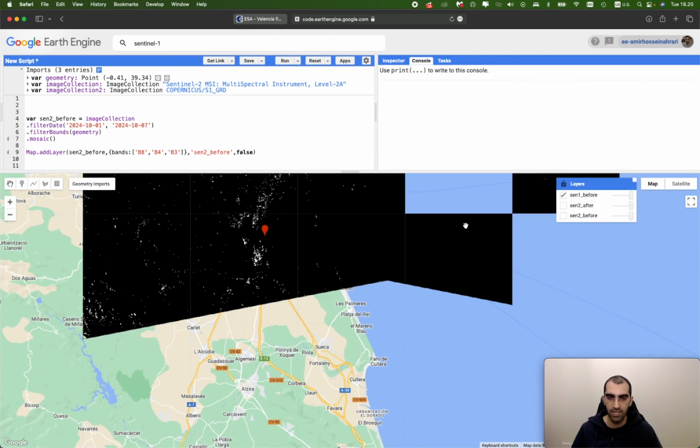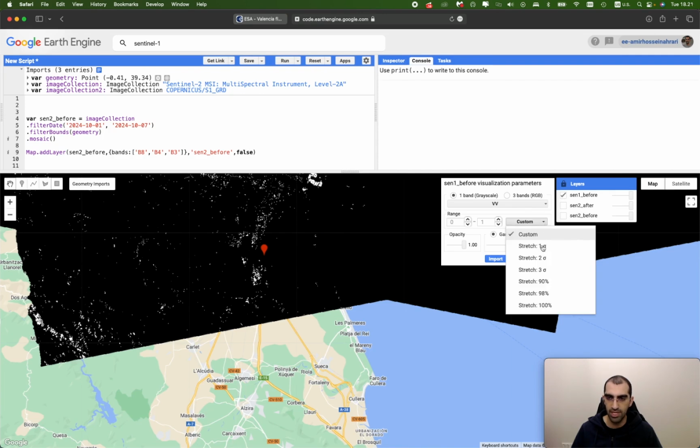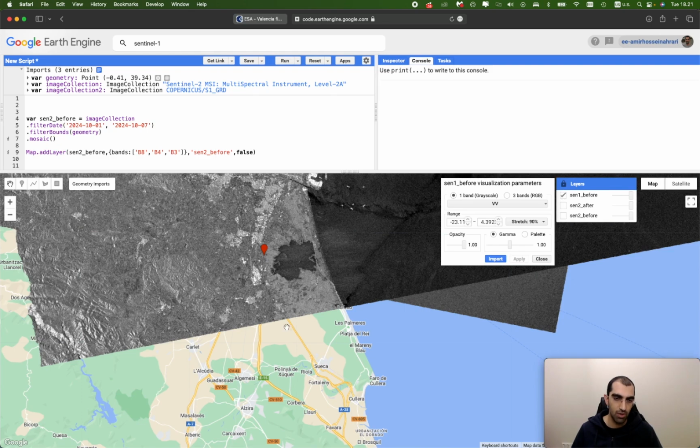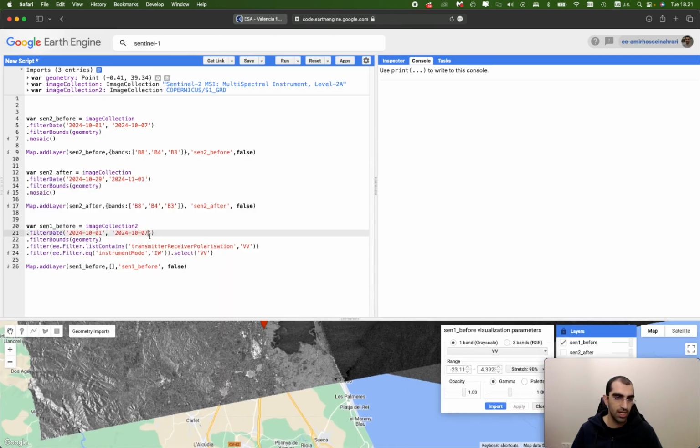Sentinel-1 before image is available, but unfortunately the before image is not covering our region of interest completely, and now we can actually select a longer period of time to find more images to cover the whole of our study area. So back to the code and increase the period of time, because as you know, the flood occurred in the late October. For example, here I can increase the period of time from October 1st to October 25.